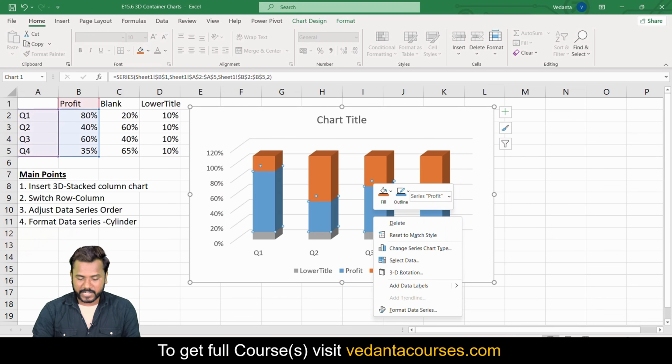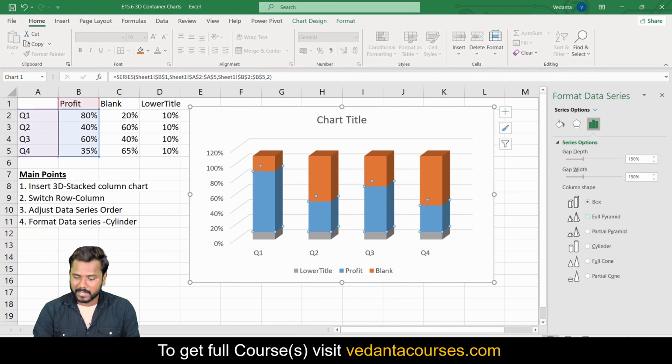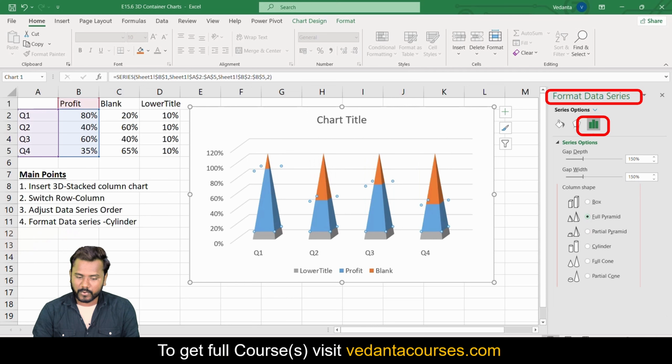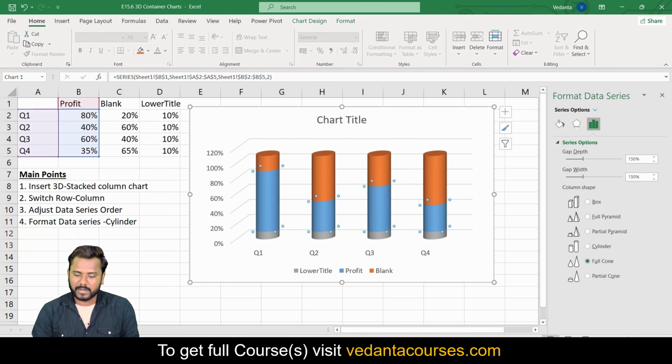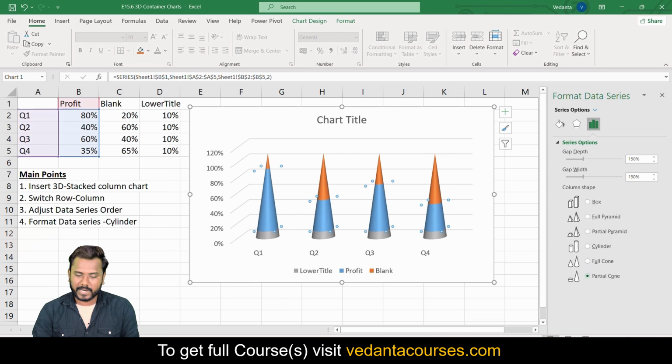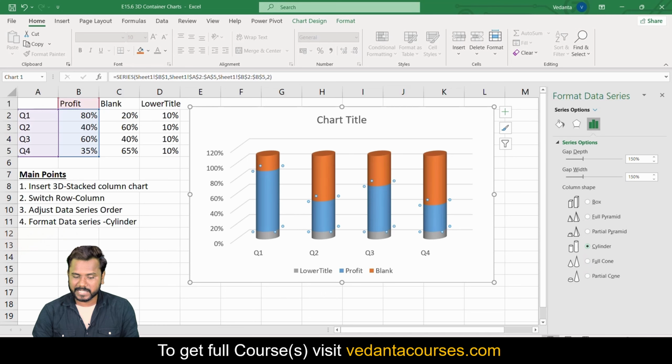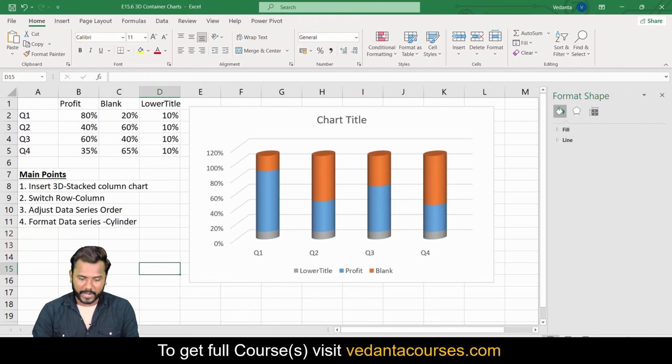Right click on the chart area and go to Format Data Series, and here you can go with box, or full pyramid, or partial pyramid, or cylinder, or full cone, or partial cone. I go with the cylinder option. You can try any option. Okay, then okay. Now we have done the major part.